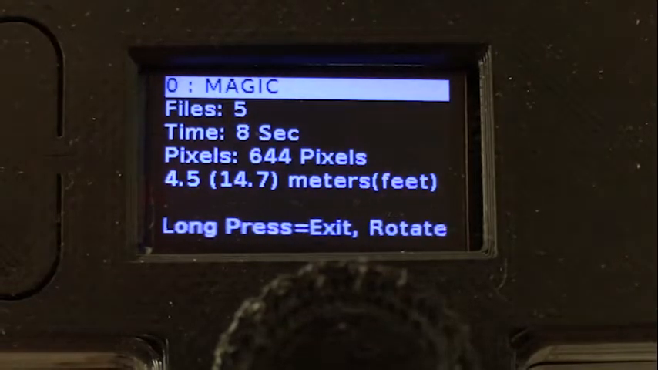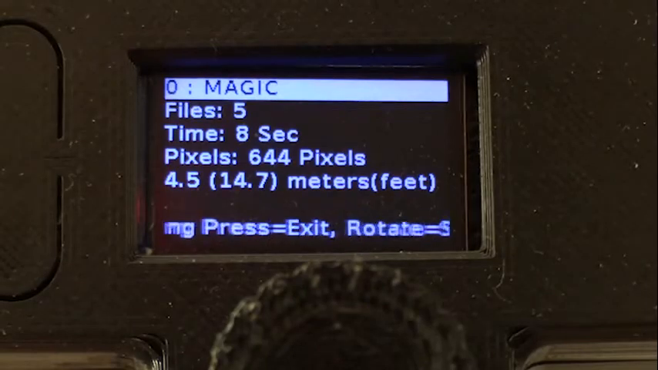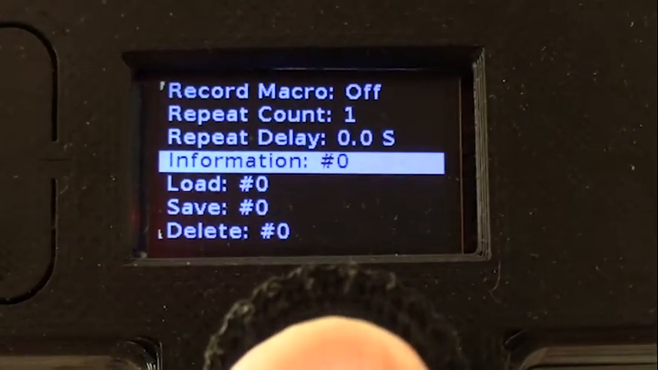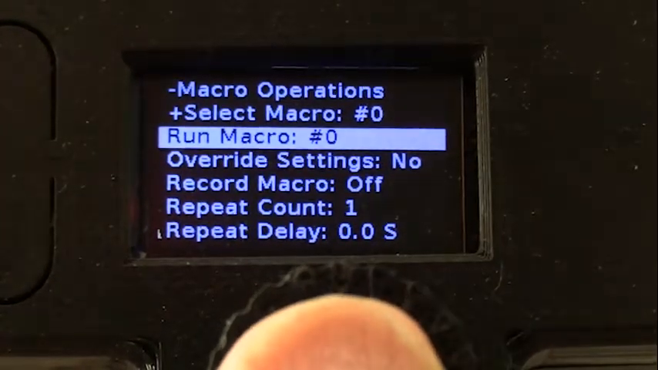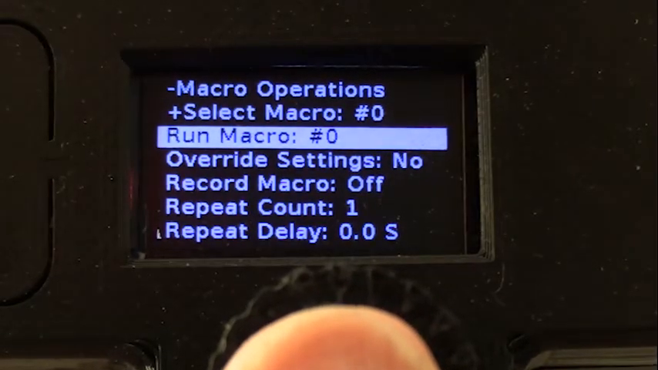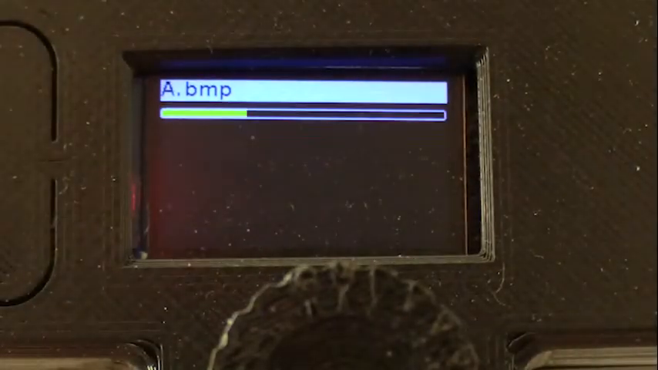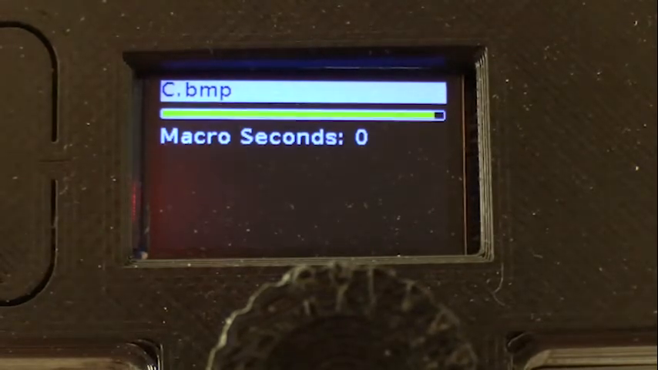You can see it has 5 files, a time of about 8 seconds. And it's 644 pixels wide. So we'll do a long press again. Now into macro operations, we can go to run macro. We have whichever one was currently selected, which is still number 0. We'll click on that. It'll now run. You'll see it's doing letter M, letter A, G, I, C.